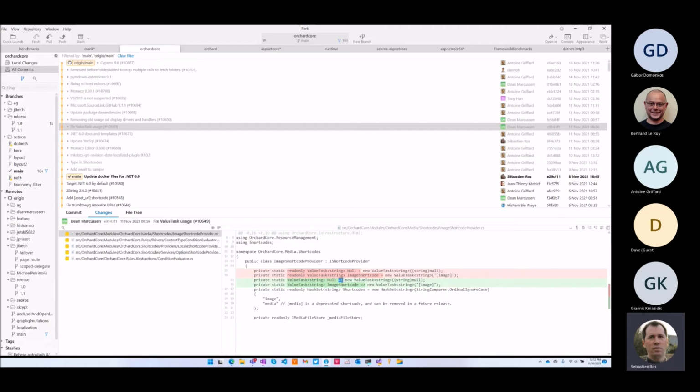Here, what's interesting is that because of the arrow operator, it's executing this piece of code every time you access null. So this is actually returning a new value task every time you access the .null property. That's the idea.